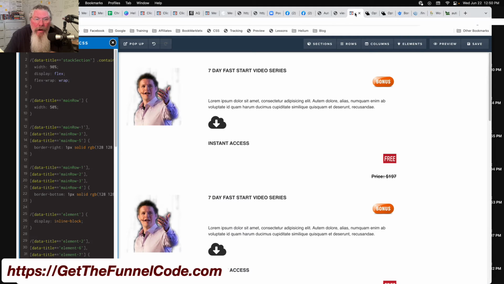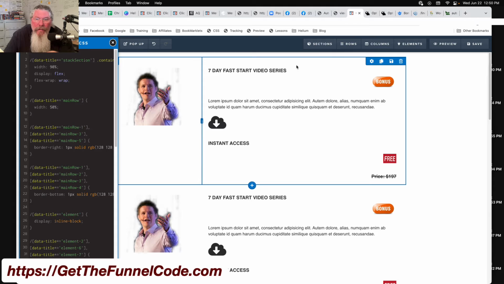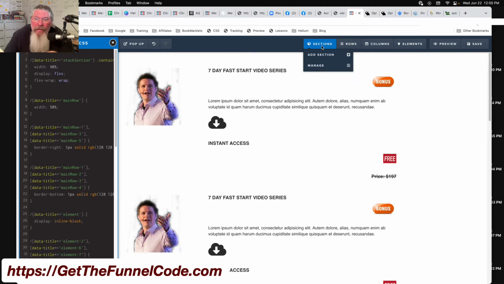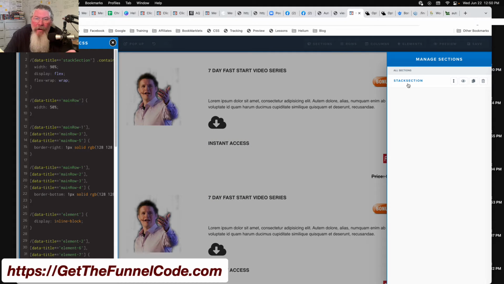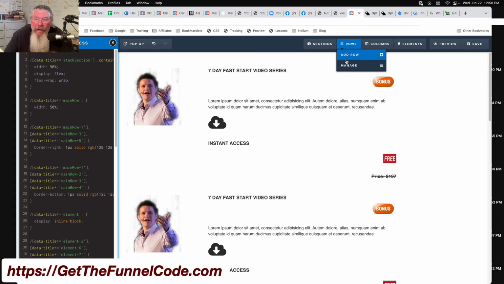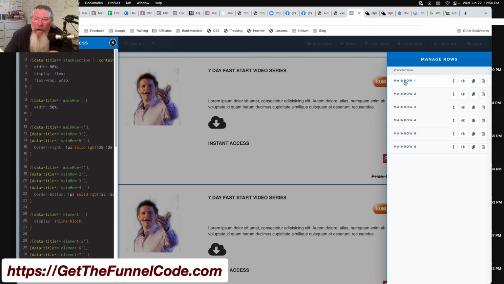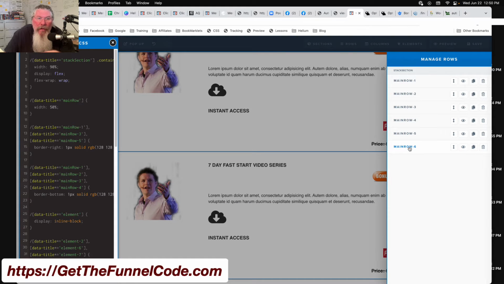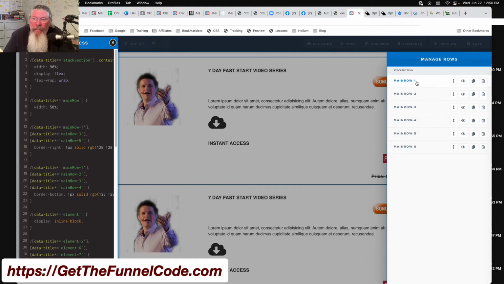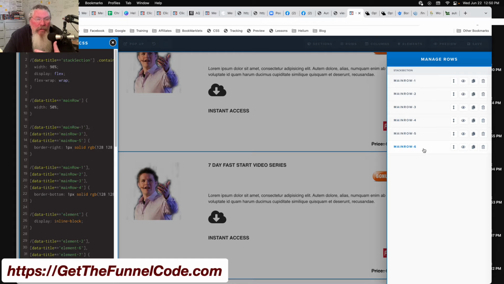Let's take a look at what I have on the page. And what I started off with was a simple 2-column row. So I got a section. Let's just look at that. I just called that stack section. Then inside of there, I made 6 different rows. So we're going to have 6 different squares all lined up. And I just gave them main row 1 through 6.